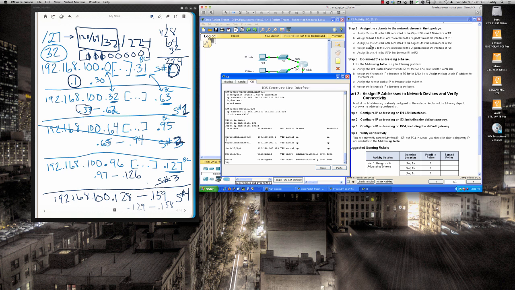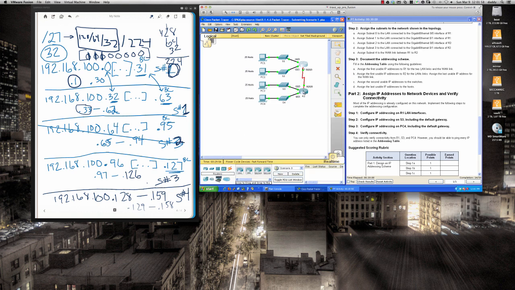So C, assign subnet 2 to the LAN connected to the gigabit Ethernet 0/0 interface of R2. So we can close down R1. I'm going to pull up R2. Oh, and yeah, the configuration for R2 is locked. And so we're going to have to assume that that has been configured over here already. And so these links are green. And then assign subnet 4 to the WAN link between R1 and R2.